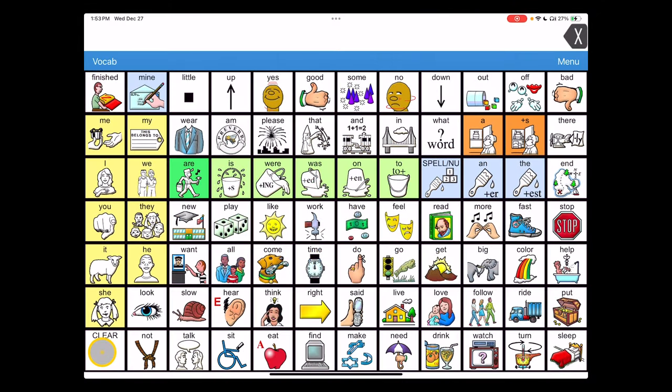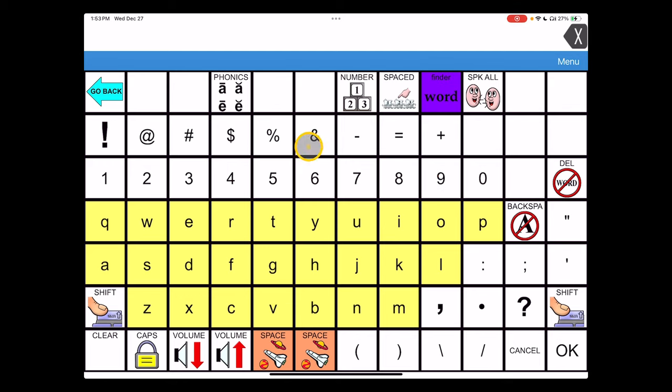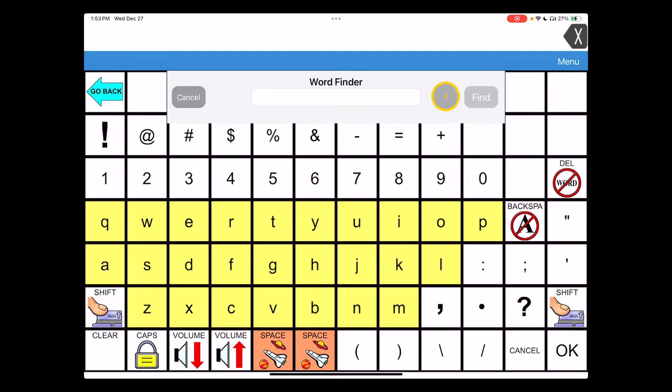Before adding any vocabulary in an AAC system, it's good practice to first do a search to see if the word is already programmed into the device. In this case, I'm going to look for gummy worms. So I'll go into my search feature in the word finder. Just do a search here quickly for gummy.